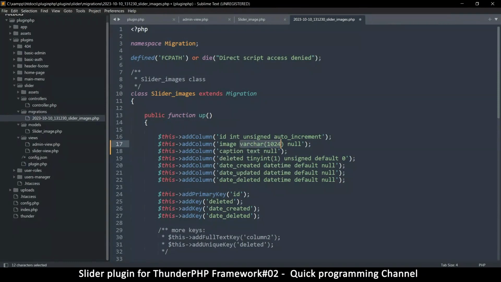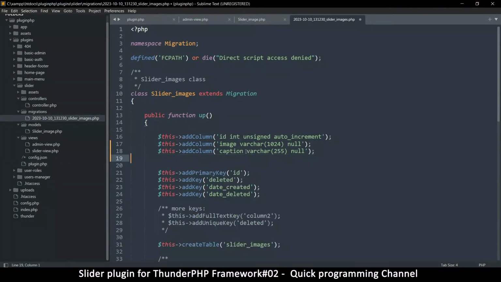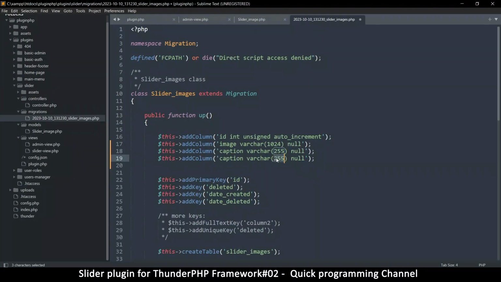Caption shouldn't be very long either, so let's just put 255, which should be enough. So there we go, 255 caption. We don't need to know whether these were deleted, when they were deleted, or who deleted them. This is irrelevant information. Let's add a link here. Links could be long, so let's do 1024 here.